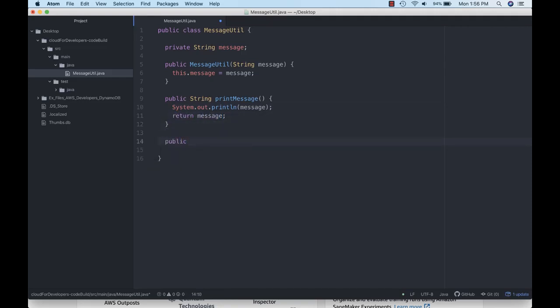And then I'm going to have another public String salutationMessage, where I'm going to say that the message is equal to "Hi" plus the instance variable message. I'm going to say System.out.println, my message, and then I'm going to return the message. Okay, so this is my class definition. Just a simple Java class definition.